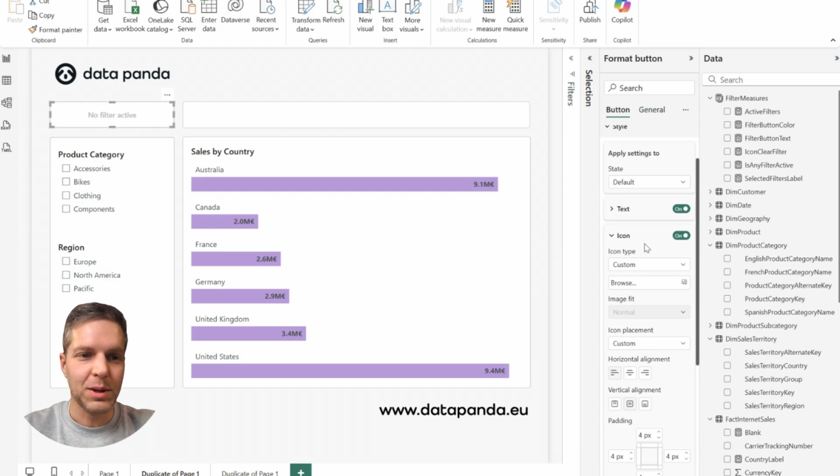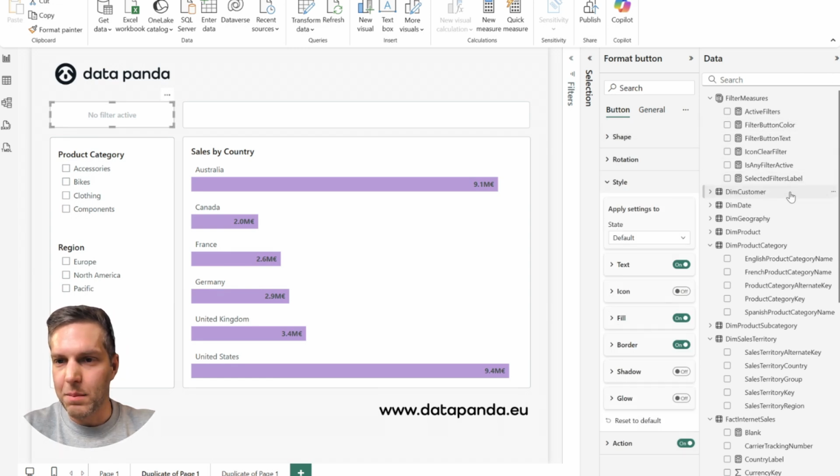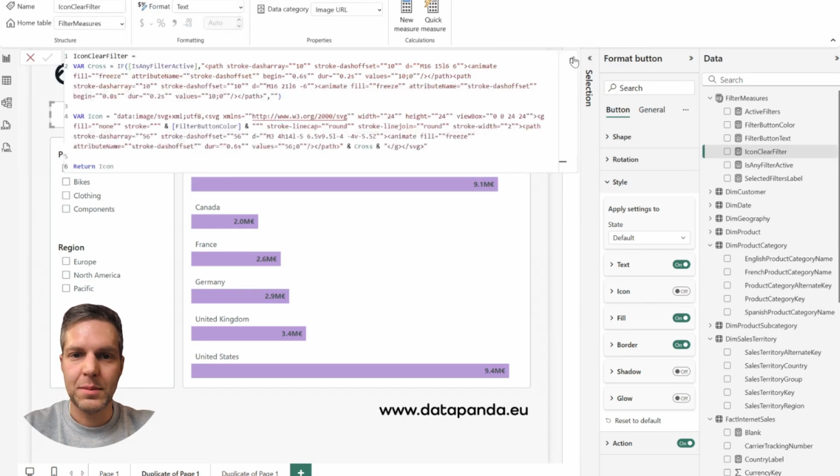So I want to have a custom image and also be able to change that color dynamically. So I'm going to disable that icon and do a little bit of a workaround. What I have done is I have created a measure that is going to contain my icon. Let's open that measure. And here there is an SVG embedded, so that's code to render an SVG image that has my filter icon.